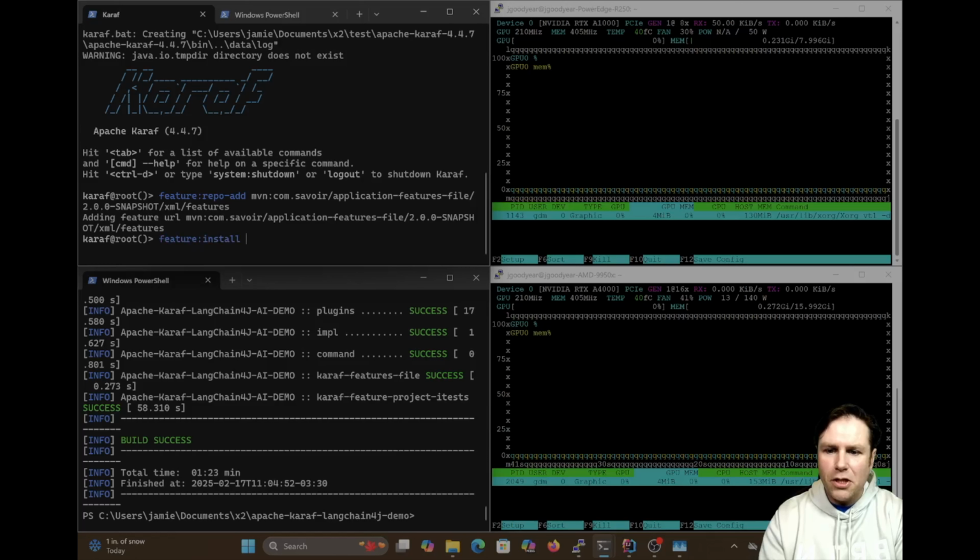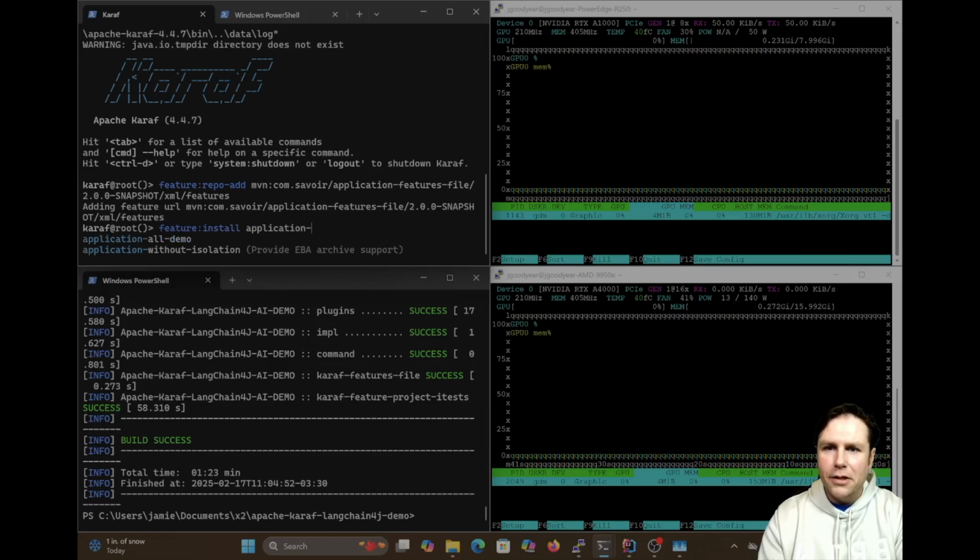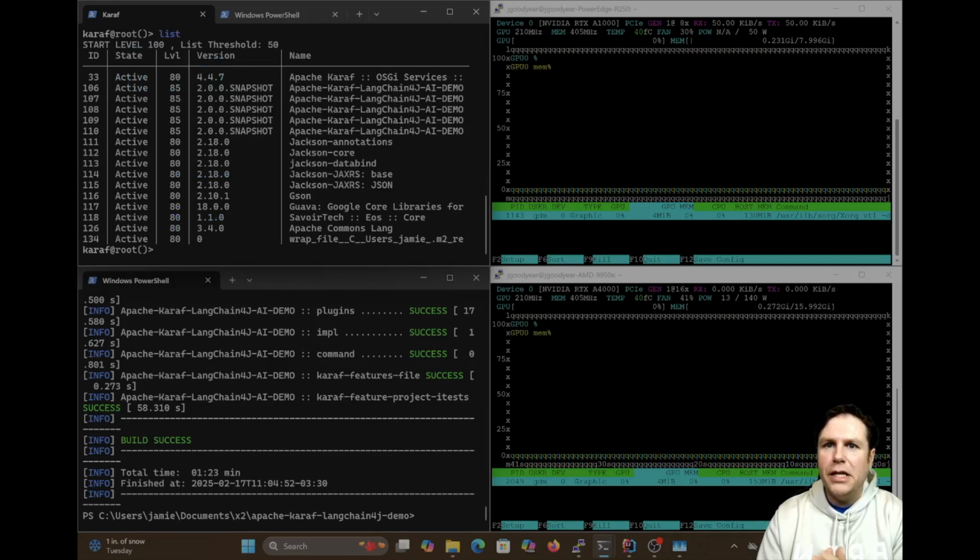So let's do the install command for our application, all demo. And what we'll see now is that all the things in that file are going to be downloaded and put inside of our running JVM. And when I do the list command, we'll see that we have all of our jars, our bundles have been installed, so the API, the implementation, our plugins, and all the dependencies required to run them.